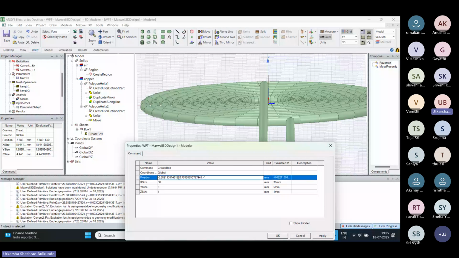Then position. You want it in the center, so your X position will be 0. Your Y position will be minus 2.5. Your Z position will be, it should come beneath this, so -1. Let me see.